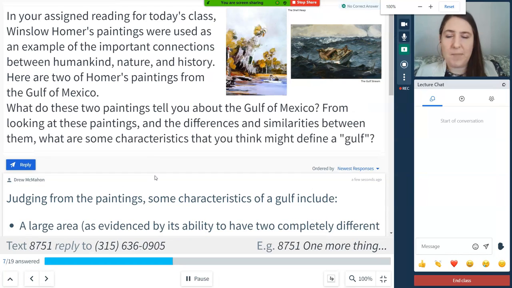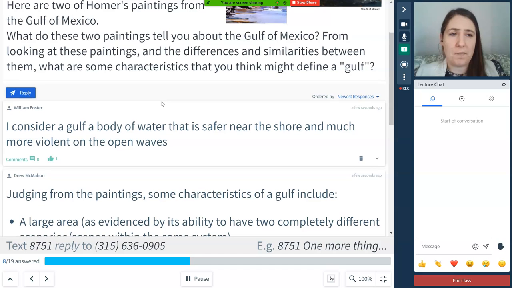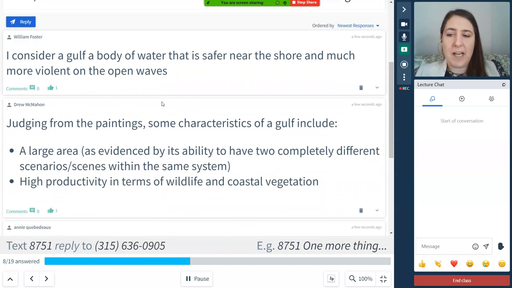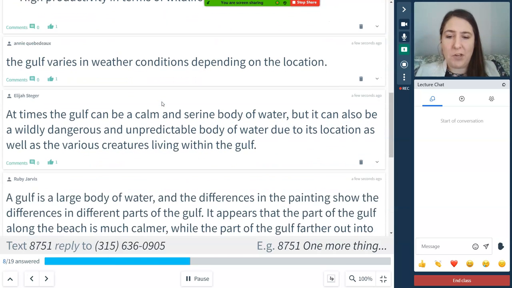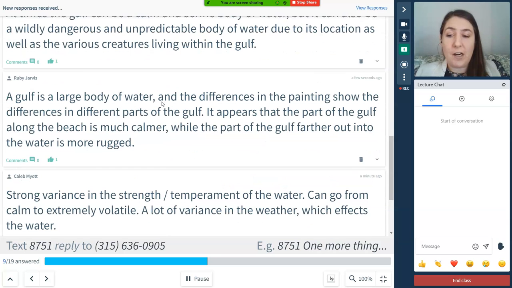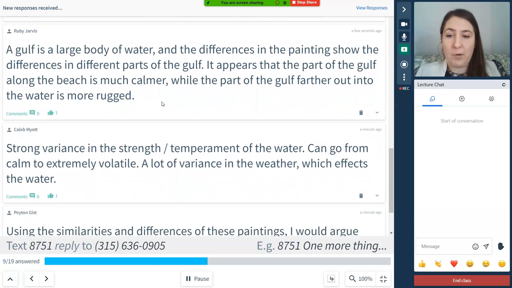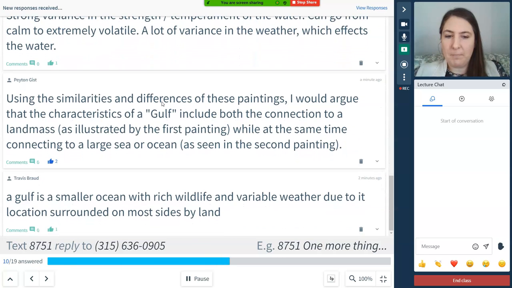So seeing lots of themes here of variability, how there's a lot of variability in the different locations that you are in a gulf. I'm seeing themes of being connected to land, but also connected to a larger body of water like an ocean. Some people mentioned that it might be really productive, because we had a couple of people fishing in that painting. Could be really productive. What else am I missing?